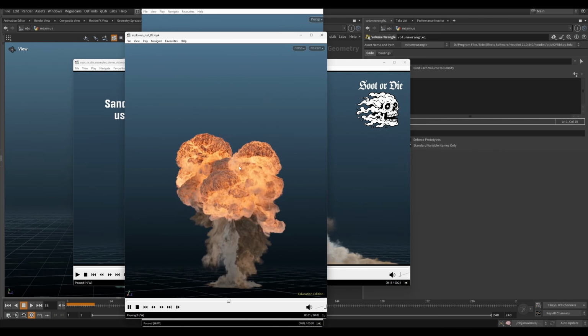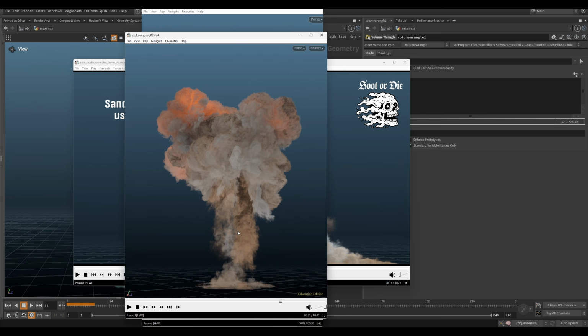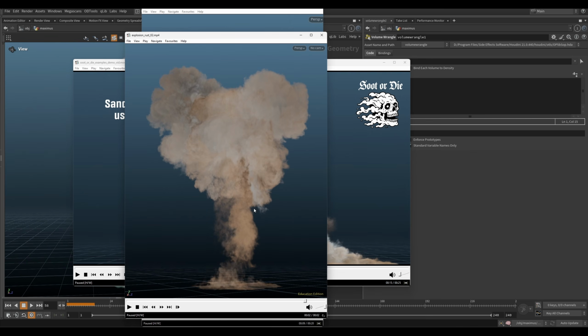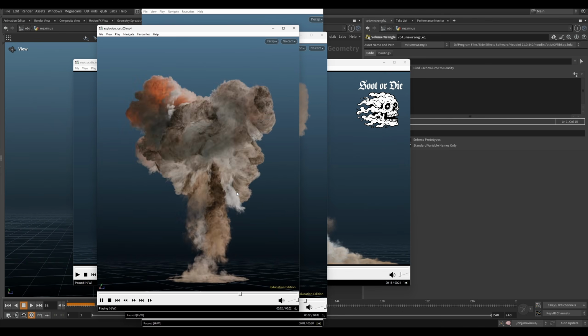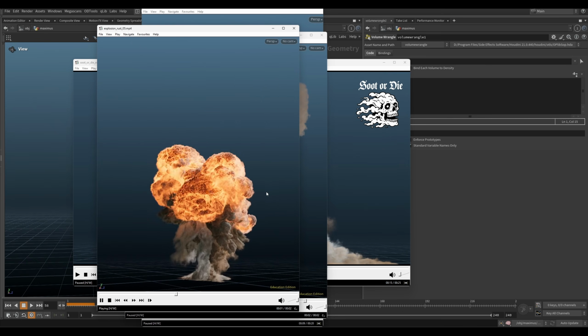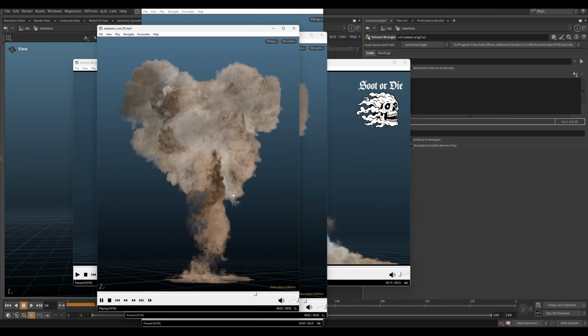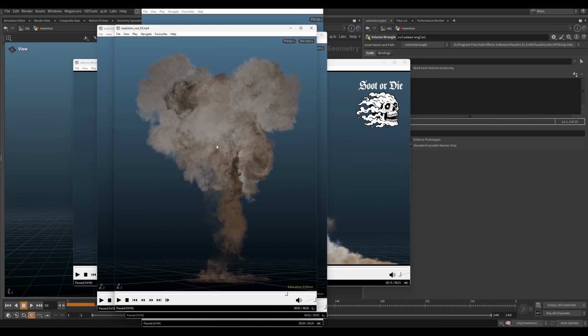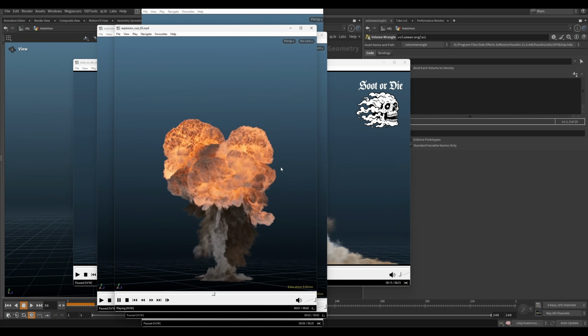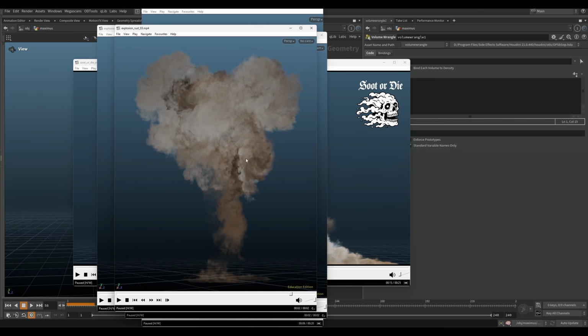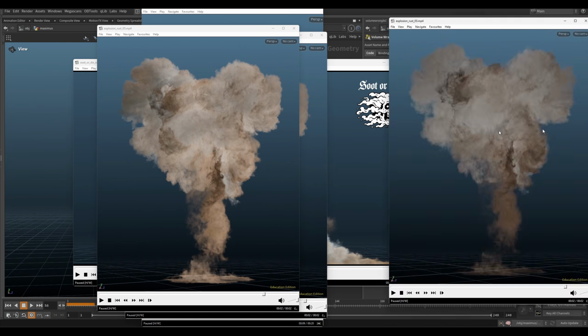So you can really see it gets that rusty look. It has multiple levels of hues and colors and shades, which makes it look, I think, much more realistic. I think that's something that is missing in a lot of explosions: these subtle color changes. Here's another one. And you can get that with the Soot or Dye.